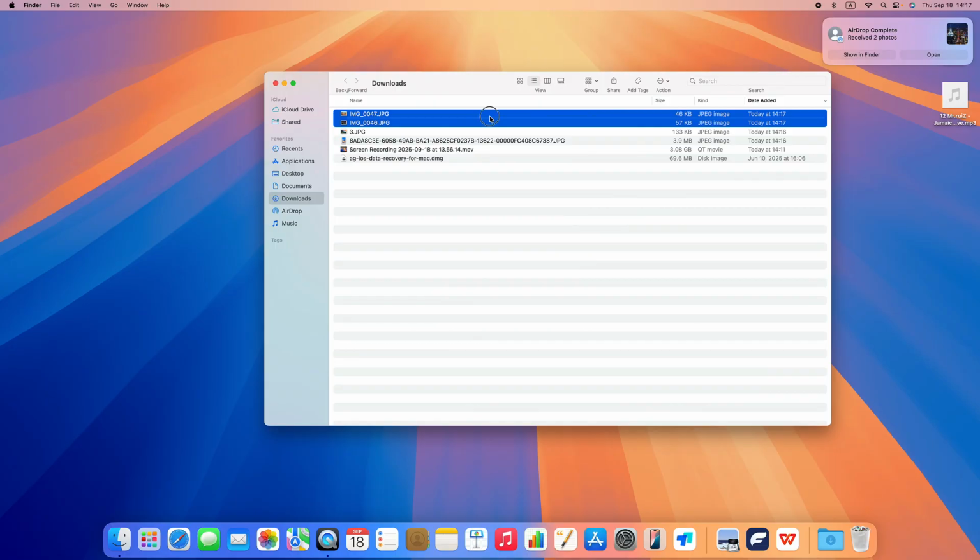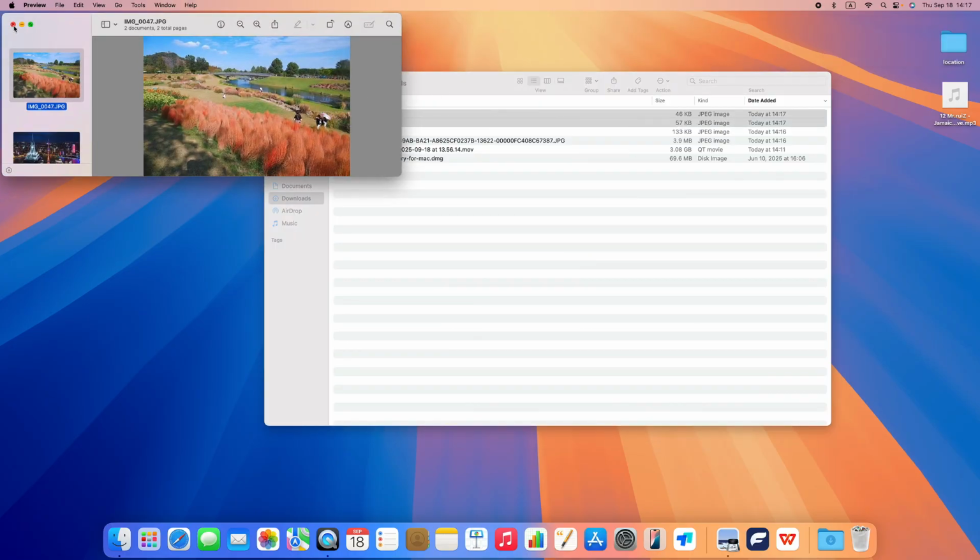Great, and that's 5 best ways to transfer your photos safely from an iPhone to a Mac.